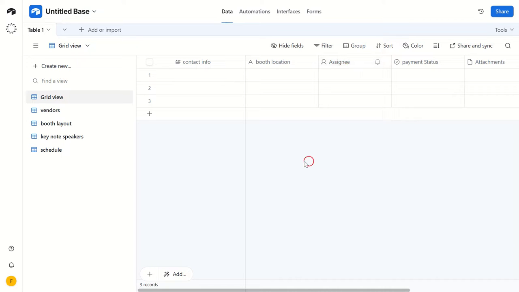And there we have it. In just a few steps, you've set up a comprehensive planning system for your trade show or conference booth using Airtable. Remember, the key to successful event planning is organization, and with Airtable, you're more than equipped to handle it.